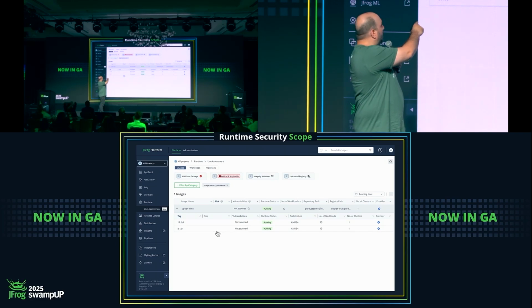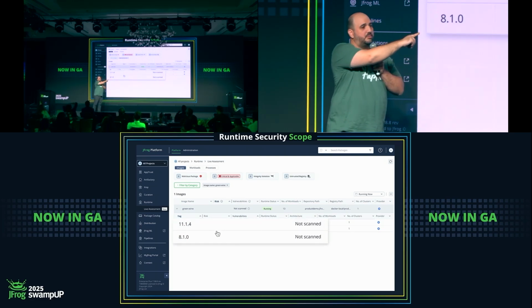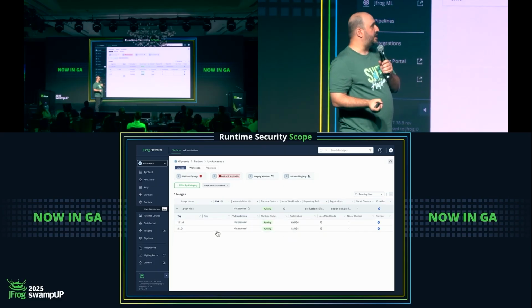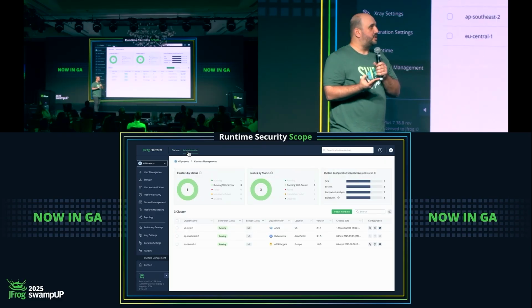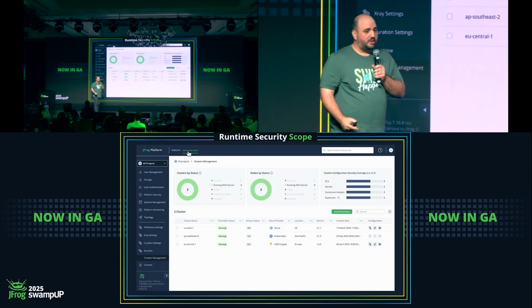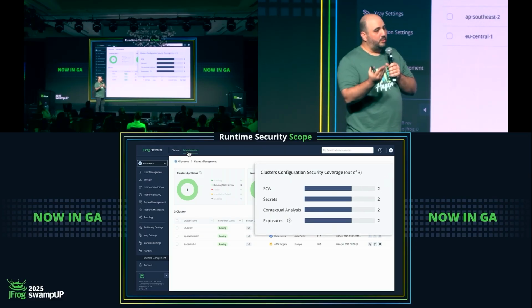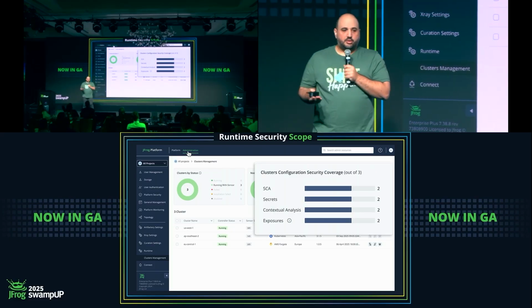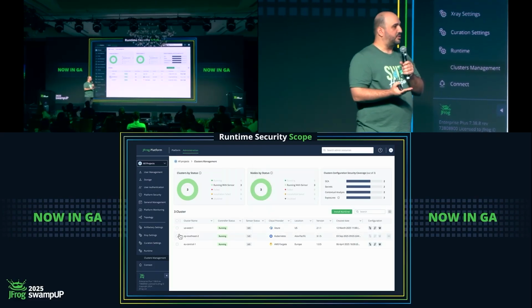We've seen this before. And we see that these container images are not scanned. And we want to configure it. We want to enable this scanning so we'll know what is their status. So we go to the administration screen. We see that we have 3 clusters, but only 2 have security coverage. So we want to change that. We'll configure it, enable our different types of scanning.